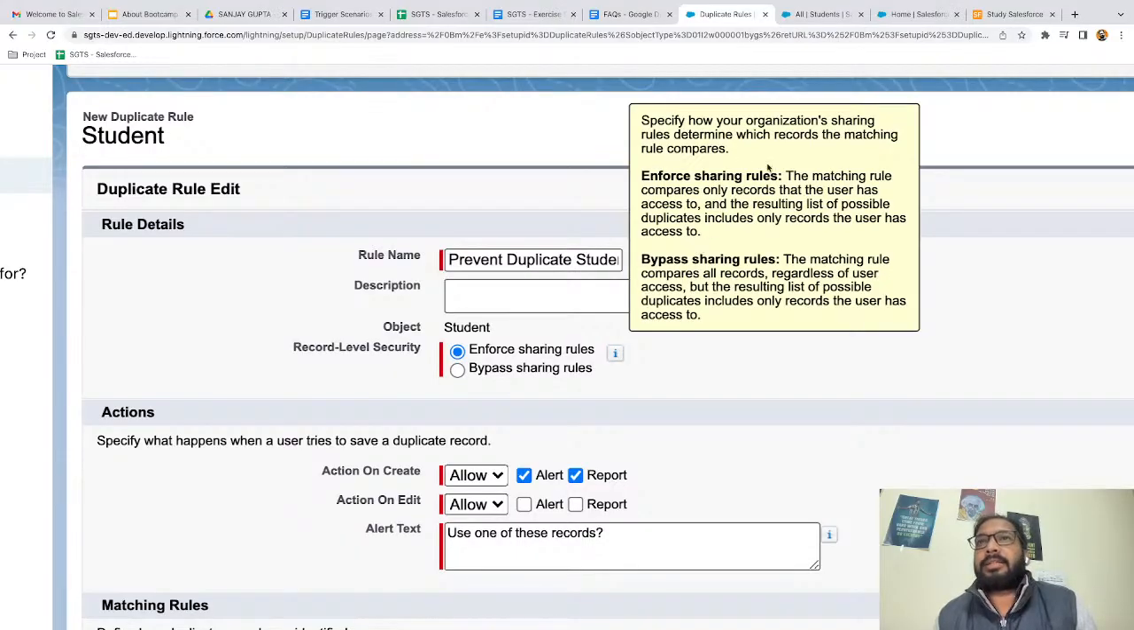Now read this help text. It says, if you select enforce sharing rule, the matching rule compares only records that the user has access to, and the resulting list of possible duplicates includes only records the user has access to. So what will happen if you are trying to create a duplicate record?